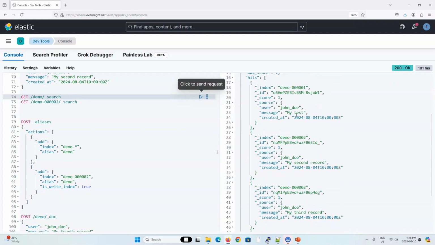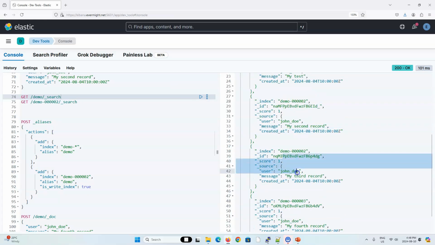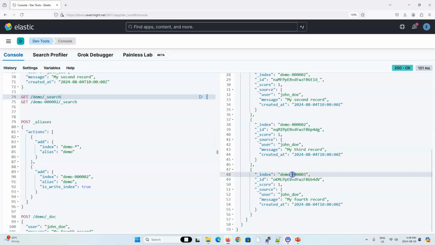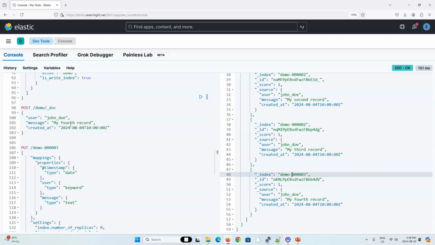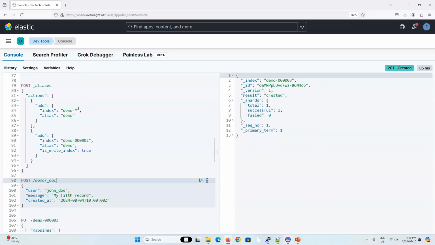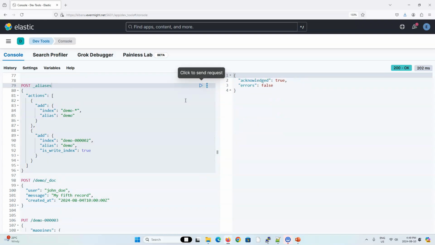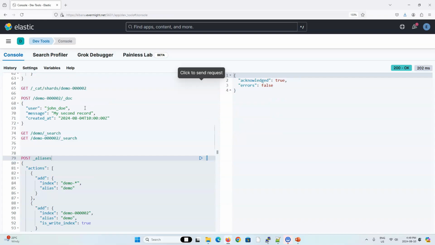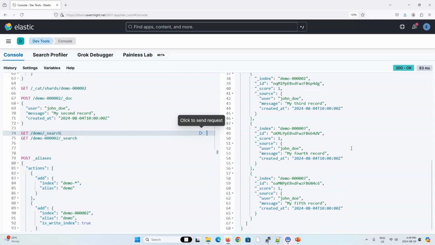Demo, great. We've got our first record. Our second record is in the second index. Third record was in the second index. And our 4th record is in the 3rd index. So this is looking okay to me. 5th should belong in the index number 3 as well. Or node 3. Or I mean, node 1, but, whoops. I just did this. I don't think that would have caused anything, but let's take a look. Great. So our 5th record is now in demo 0003.